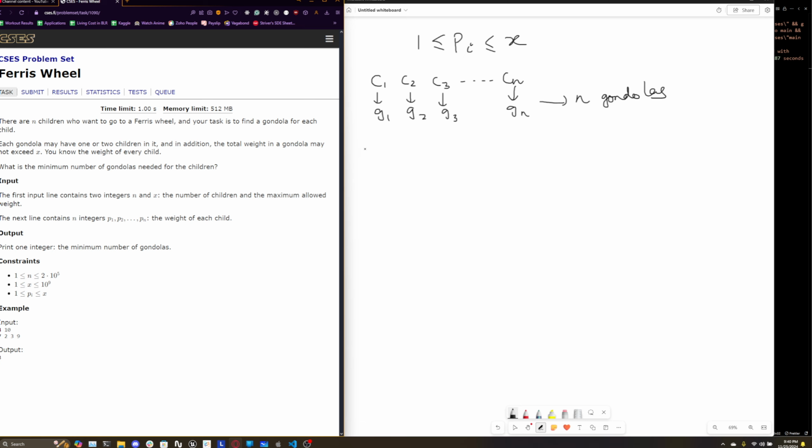One thing to notice is that obviously p_i is always less than or equal to x. Now we can do better if we think about how to do the pairing optimally. Let's take this example. We have been given 4, 10, 7, 2, 3, 9. For pairing optimally, let's sort this: 2, 3, 4, 7, 9, 10. Now let's look at the maximum element here.